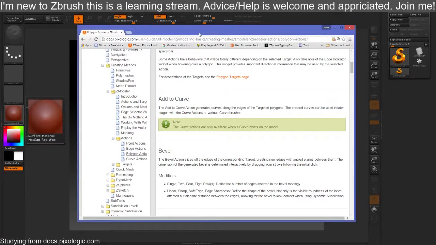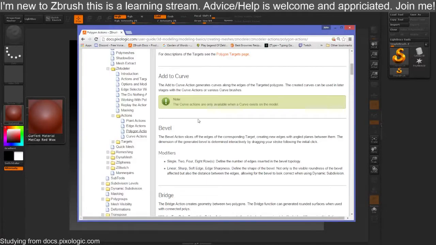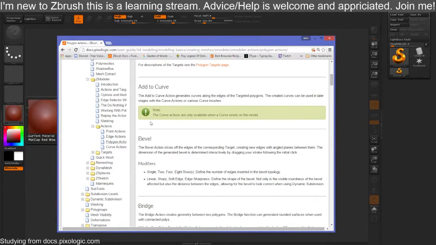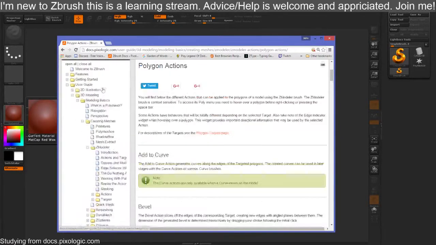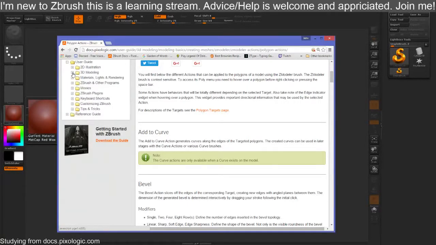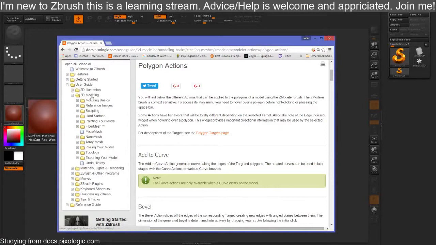Now maybe you know more about the ZModeler brush than I do, which is probably the case because I don't know that much about it. I'm starting to learn a good bit. I'm running through these things, so I'm just going straight through it. I skimmed over the 2D stuff. I kind of understand how ZBrush does its 2D, but I'm most interested in the 3D.